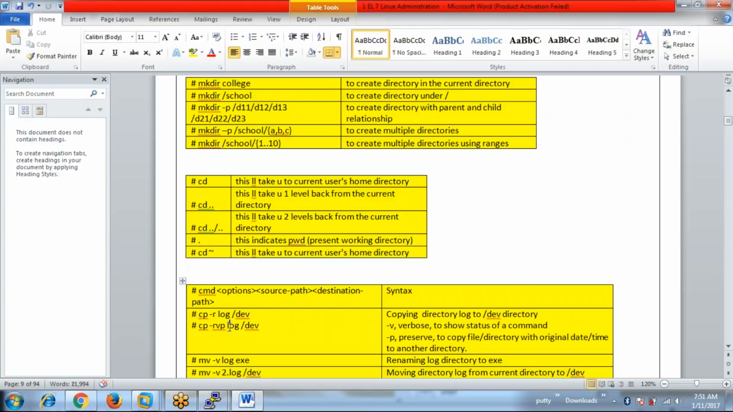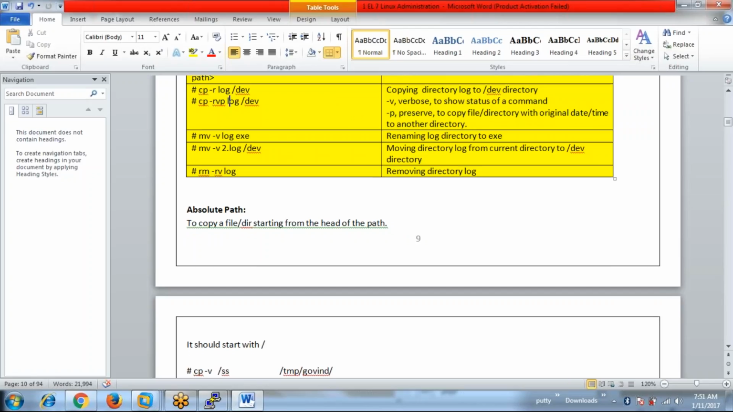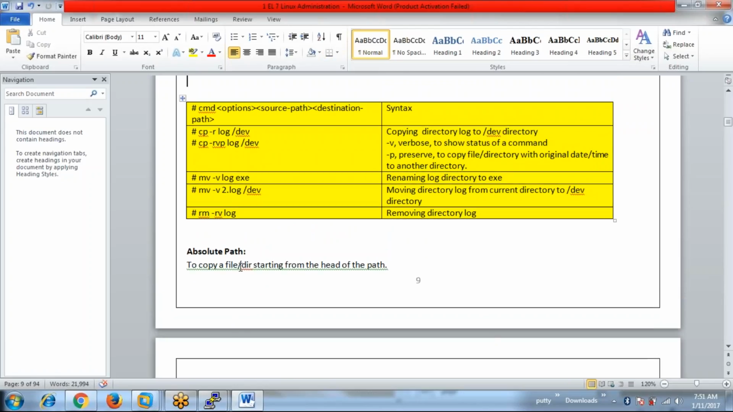And for copying, moving and removing a directory, you will be using the same commands as for a file. The only difference is that you must use -r for copying and for removing when you are working with a directory.